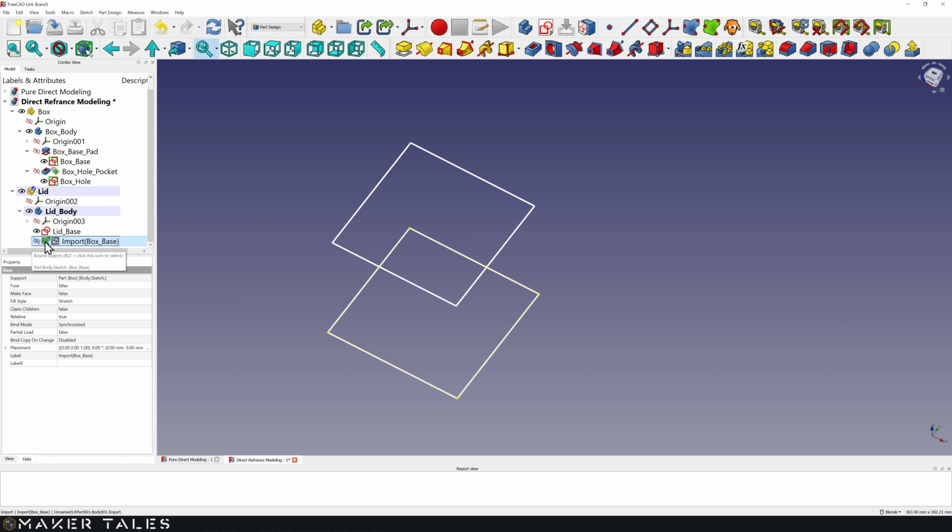In case you're wondering what exactly this thing here is, it's right here. This is called a shape binder. It's a little bit weird. It's sort of a way of creating a magical connection between different parts. So that's going to always be there.